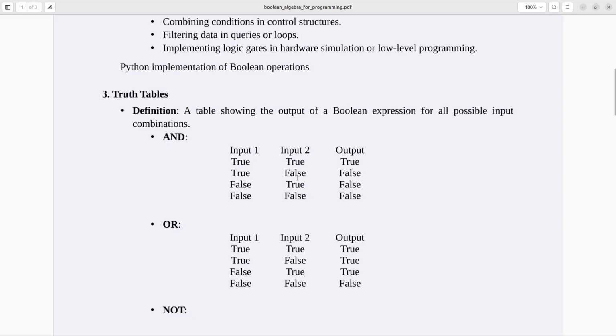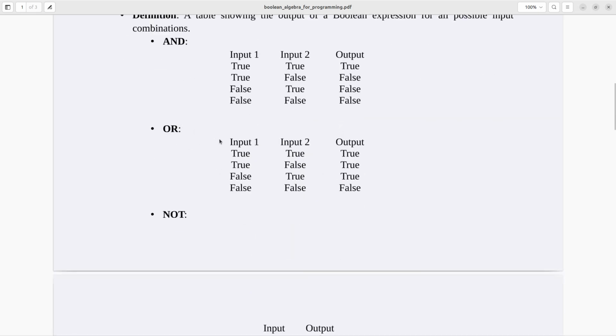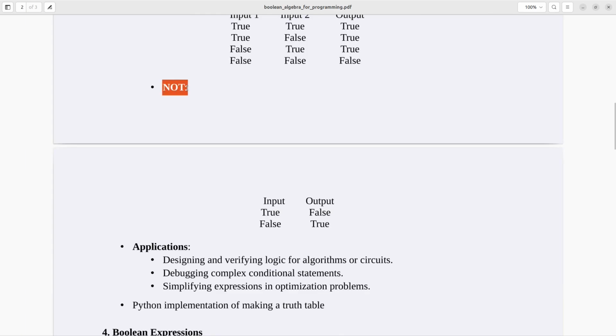So if any one of the two inputs is false, I will have false as the answer for the AND operation. And for the OR operation, if I have at least one true value in the inputs, I will have true. So when both inputs are false, I will have false as the answer. And for the NOT operator, it is easy. I just do the inversion of my given single operand. True would become false and false would become true.